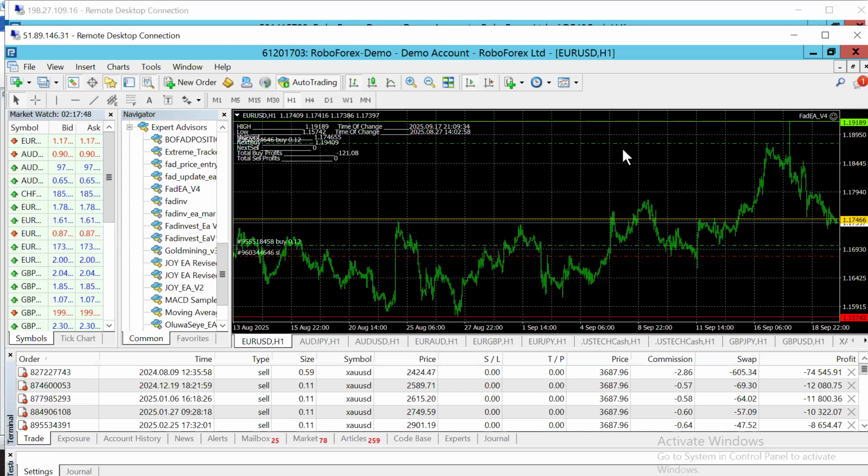So I believe you can see my screen now. This is the EA that I call the FAD EA V4, usually called the Victoria strategy. The first thing I'm going to do, like you can see on the left here, this is the EA. So it's just the installation.